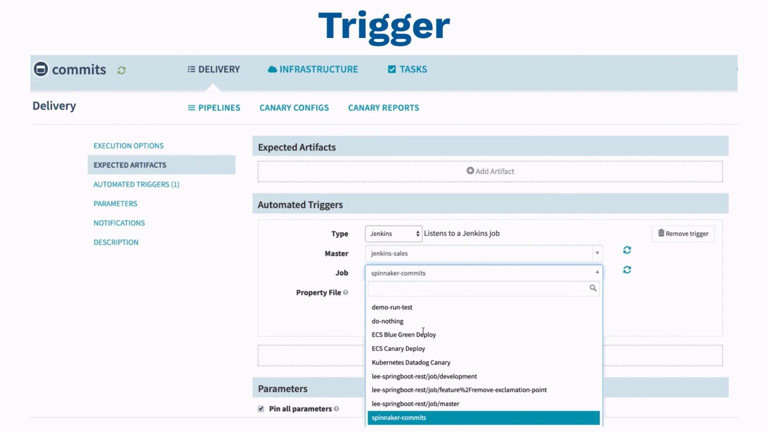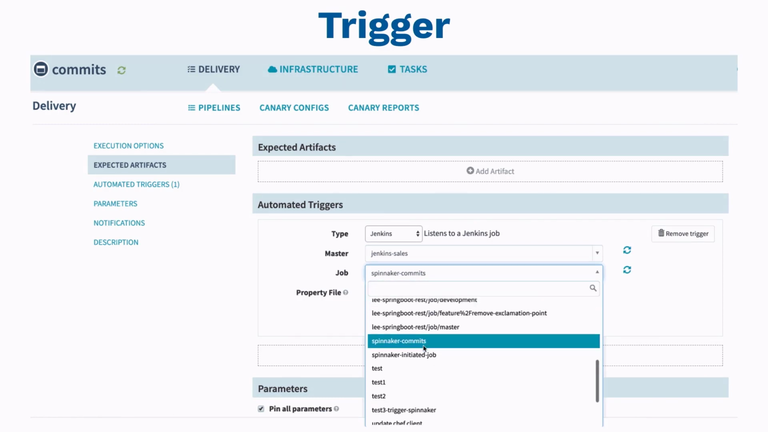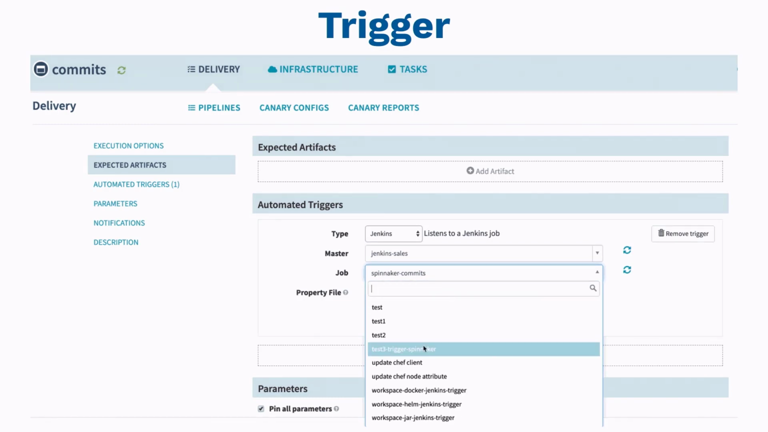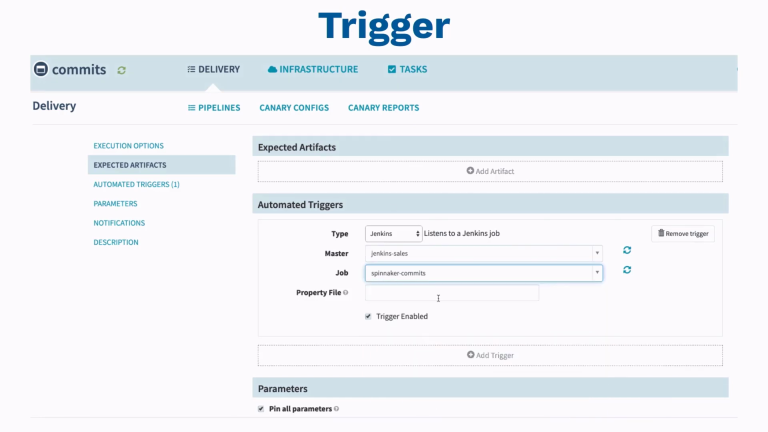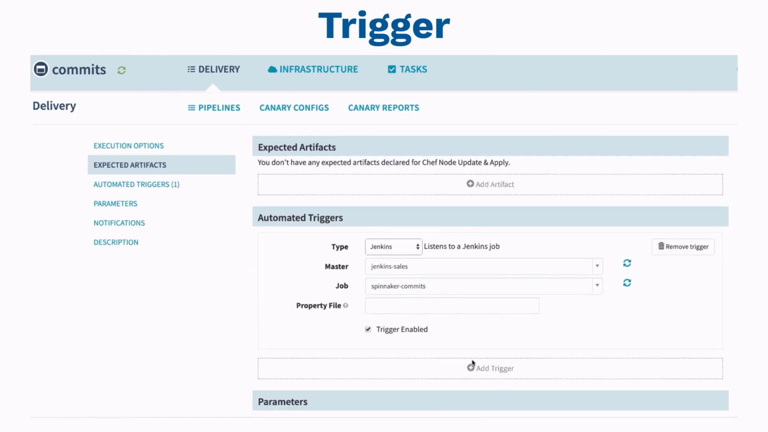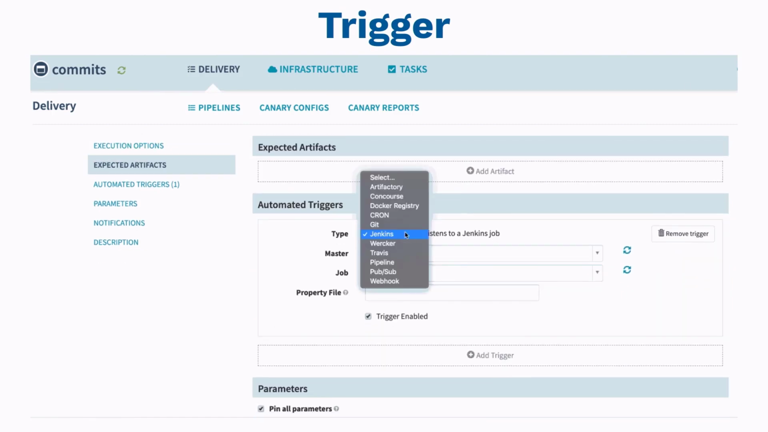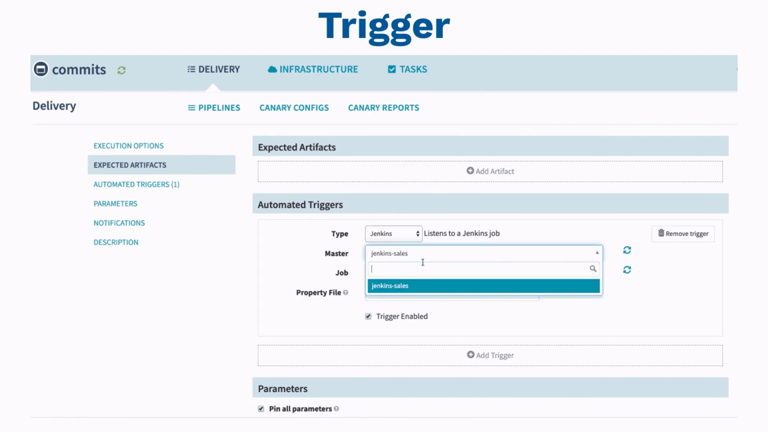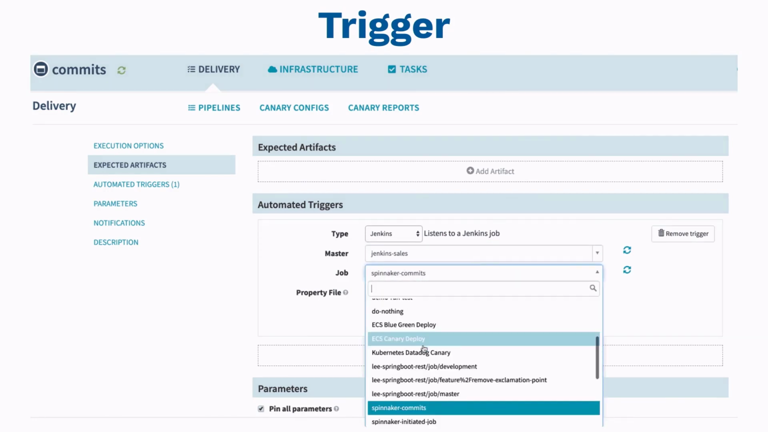So we select our master. We can configure multiple masters, and then we're finding the job that we're looking to execute from or waiting for it to complete. The property file at the end is a way for our Jenkins job to actually send us data into this pipeline. So good things to pass are things like a git hash, a build number, maybe a flag to tell it to do canarying or not to do canarying, depending on the type of application. But this is a way for Jenkins to communicate with Spinnaker and for you to use those variables further downstream.